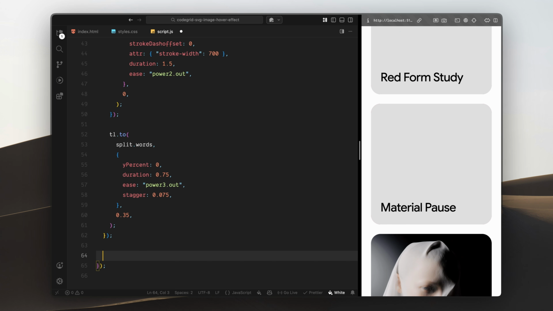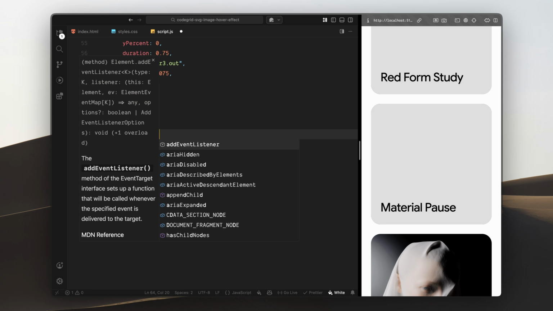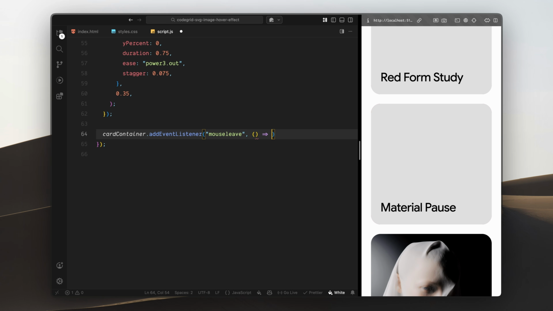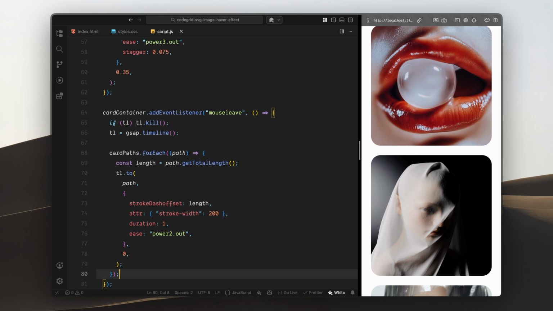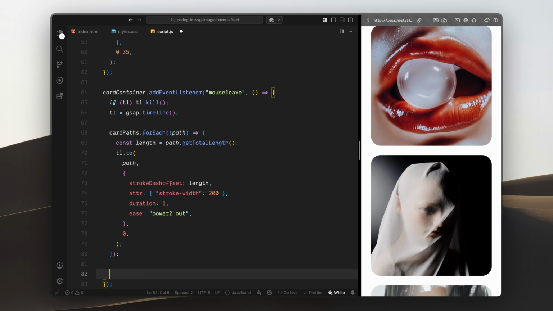Now we handle what happens when the mouse leaves the card. I add a mouseleave event listener on the same container. Just like before, the first thing I do is kill any existing timeline and create a new one. We then reverse the stroke animation. For each SVG path, I calculate its total length again and animate the dash offset back to that value. This effectively hides the stroke by pushing it back along its own path. At the same time, I reduce the stroke width back down. This makes the stroke feel like it's collapsing and retreating instead of just disappearing. All of these animations start together, so the stroke clears the image in one smooth motion.